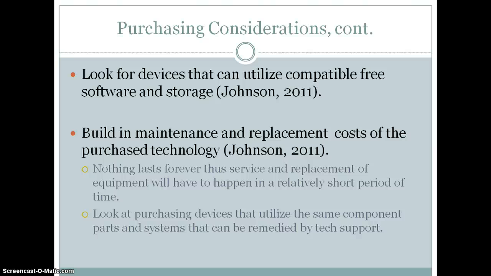And then if you're buying computers like laptops, netbooks, desktops, you also want to look at whether they use similar parts so you can swap out parts easily, and that the tech support in your building and in your district can handle fixing this, and that they don't have to find several different parts just to remedy one classroom or one building because there's no compatibility in components. So that's really important.